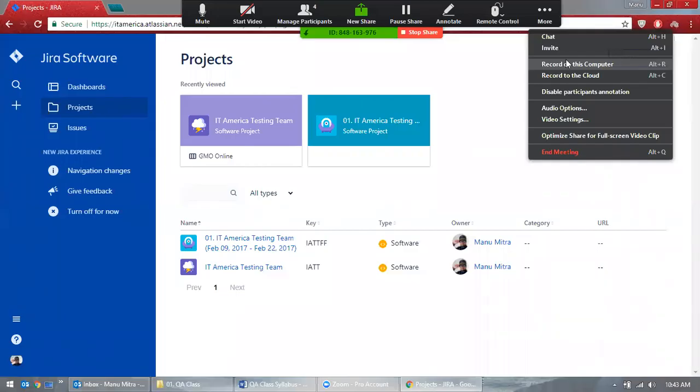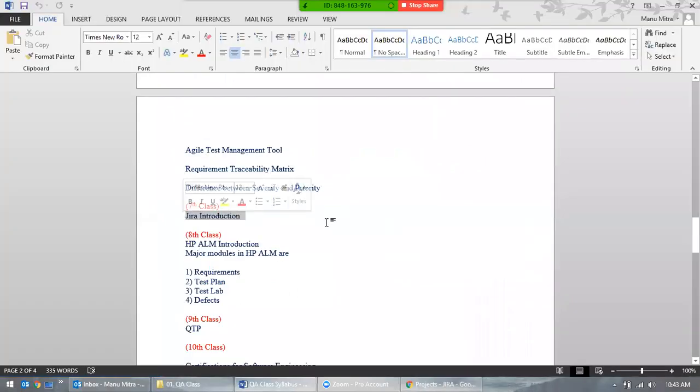Okay, so today we'll go through this Jira. Jira is a test management tool. Okay, so it's like Rally. We knew about Rally, so we talk about this Jira too.